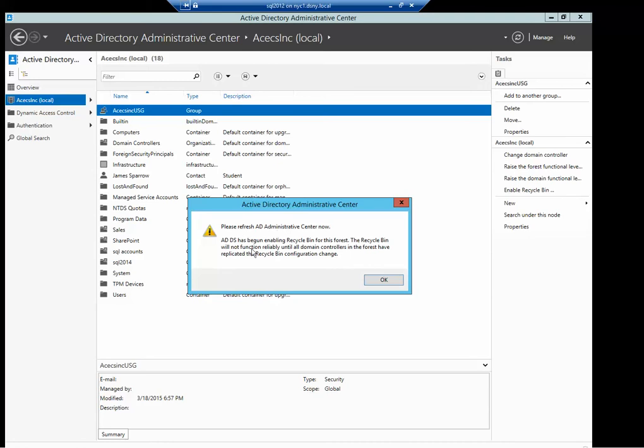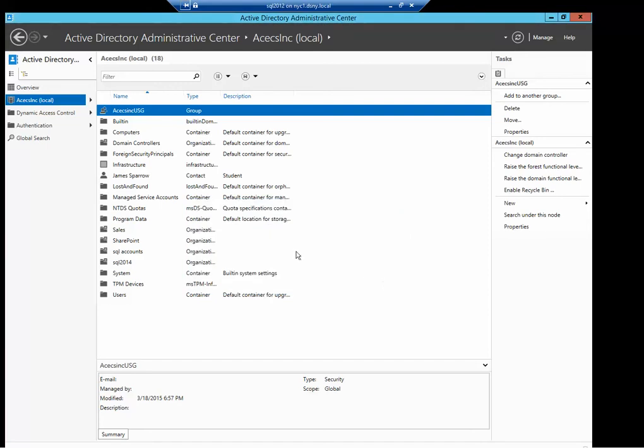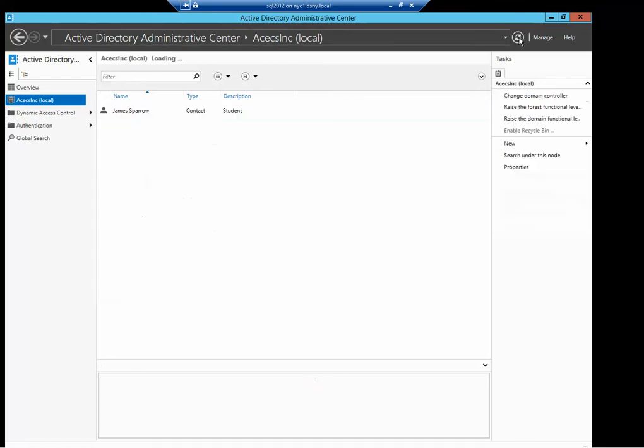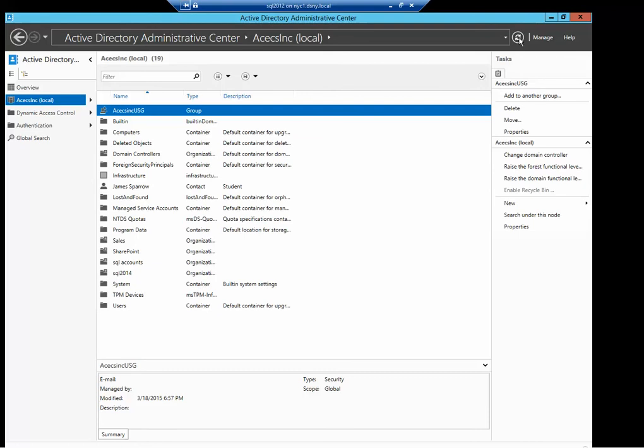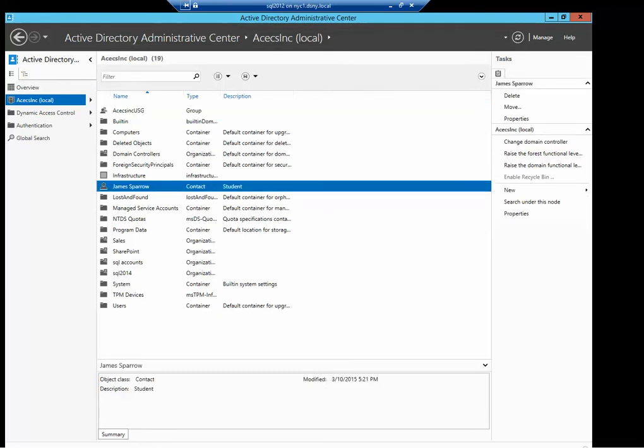So please refresh. Active Directory has begun enabling recycle bin. It will not function until all domain controllers are replicated. Fine. I'll just wait for it to confirm. You can click here to refresh. We'll come back once it has installed. While we are waiting, I'll explain all the other parts of the Active Directory Administrative Center.